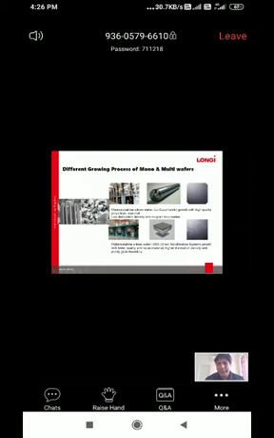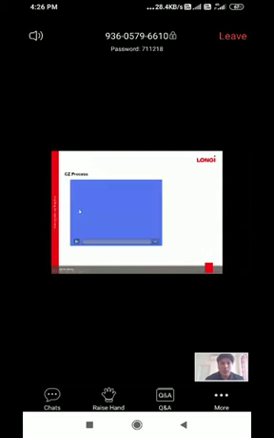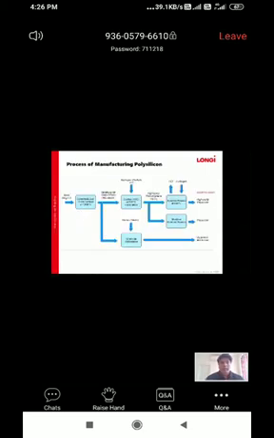If we opt for the CZ process, we will have a mono ingot and a mono cell. And if we opt for the DSS process, or the directional solidification process, then we get a polycrystalline cell. Just to give you a brief on how we get this feedstock, for the sake of your knowledge.